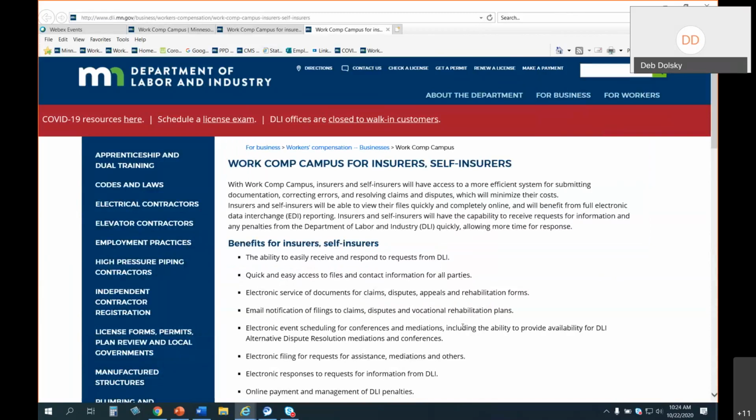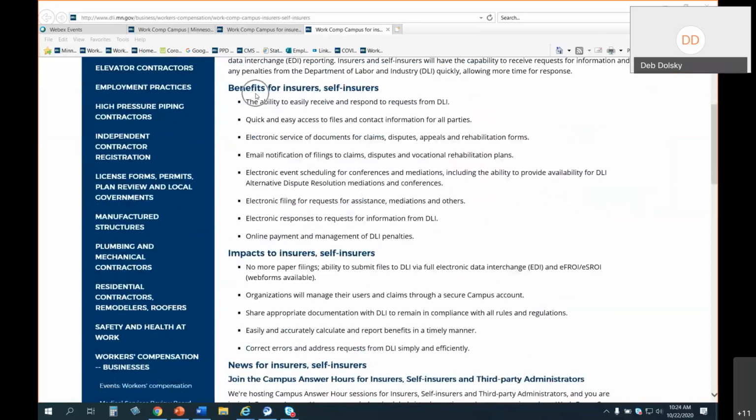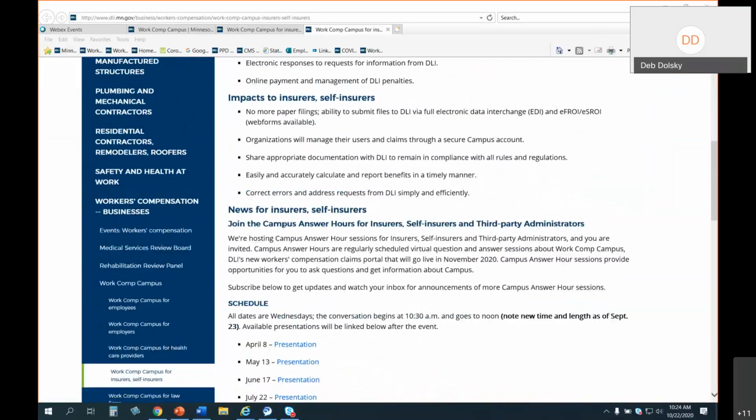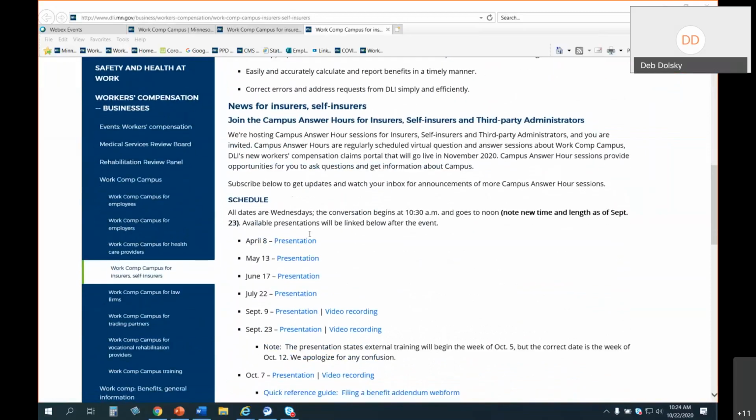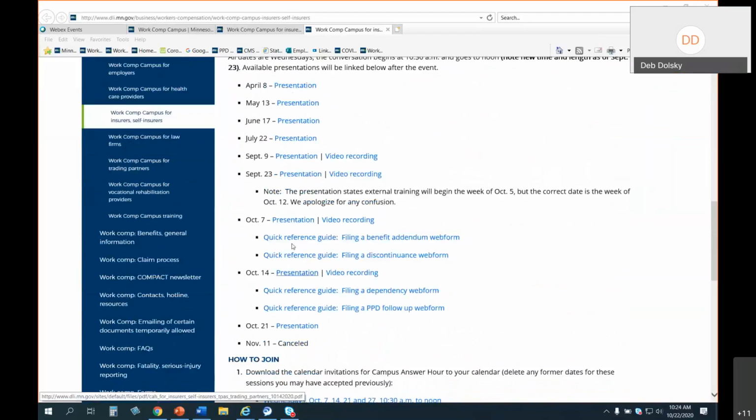Yep, that is. Okay. So now we are onto the Work Comp Campus for insurers and self-insurers. This will give an overall view of what information is available for the insurers and self-insurers, the benefits applicable for campus impacts. Also, there is an area for joining campus hours. All the prior presentations for that have been loaded, starting with the April session.